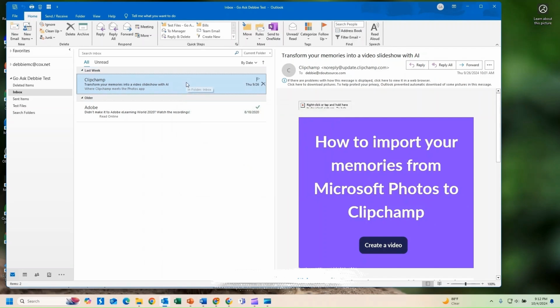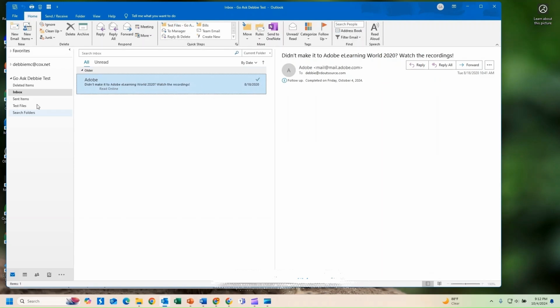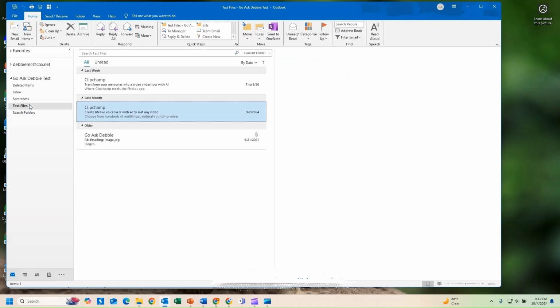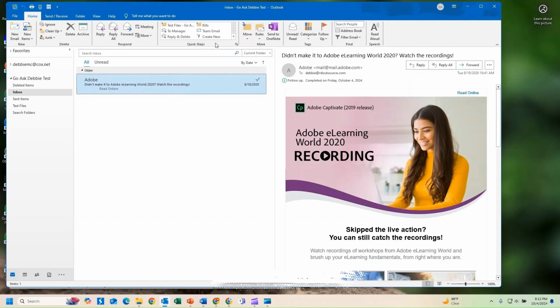Or, like I did with the test example I just showed a moment ago setting up, I want this to move to the test files folder. I have a Quick Steps already set up. I'll just highlight the email and click on Test Files, and it automatically moves that email to the Test Files folder. That's the beauty of the Quick Steps.